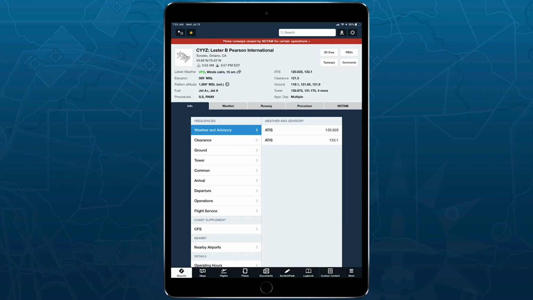Here on the main maps page, or airports page, I should say, we have a particular airport, in this case, Lester B. Pearson, and it's divided into several sections. The top section here summarizes the main information, winds, elevation, pattern altitude for the airport, as well as some frequencies. And the bottom section will have further divided tabs, info, weather, runway, where you can find other information.